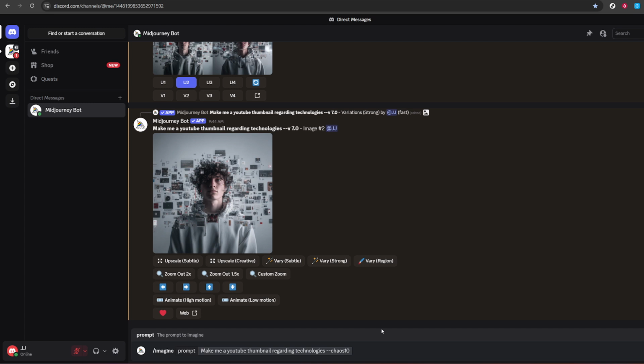That's all there is to it. Type your prompt with the imagine command, add --chaos or --c at the end with a number from 0 to 100, and let Midjourney show you how adventurous or consistent your results can be. Try a few values today and see which level of creativity works best for your project.